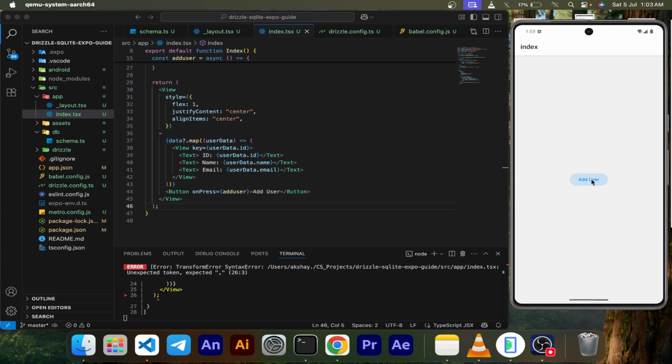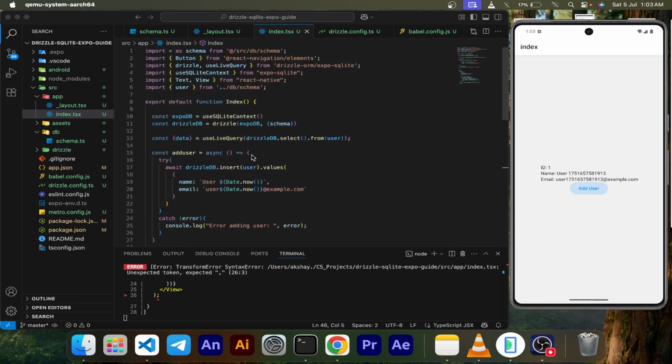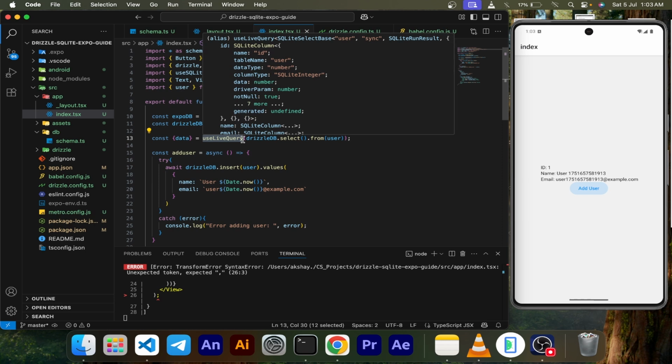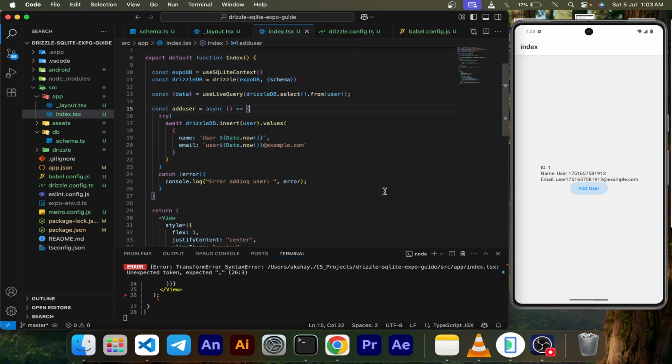Okay, so as soon as I click the add user button, some entry is entered into the database, and since we were using useLiveQuery, it is fetching the live data. When it was empty, it was showing us an empty entry, right? So as soon as I clicked add user, it popped up, it created the entry in the database, and we can see that live on the screen.